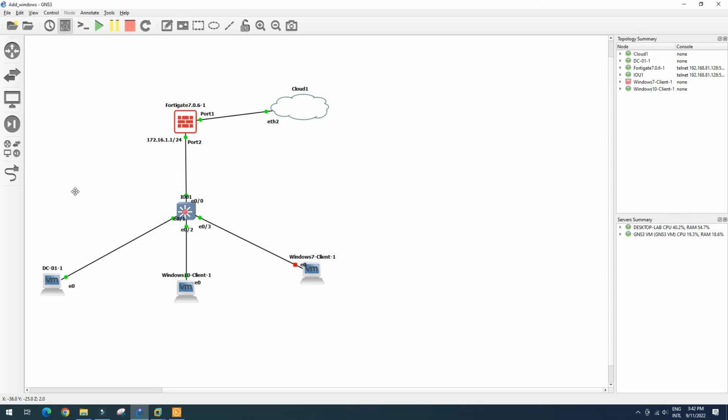So in the next lab I will configure this one as a domain controller and DHCP server, so we can have more lab practice with Windows Server and FortiGate firewall. Okay, so that's all for this video.